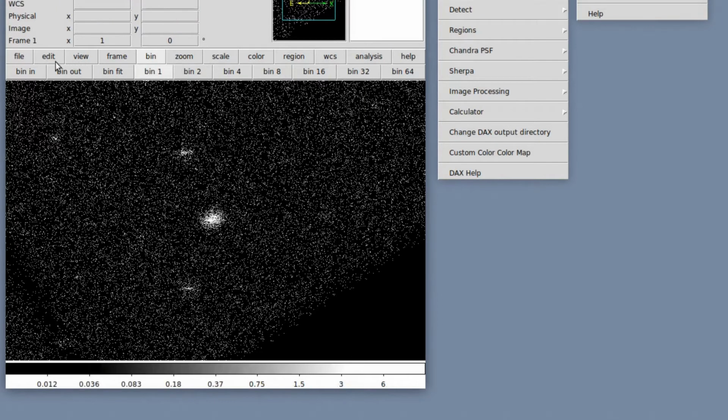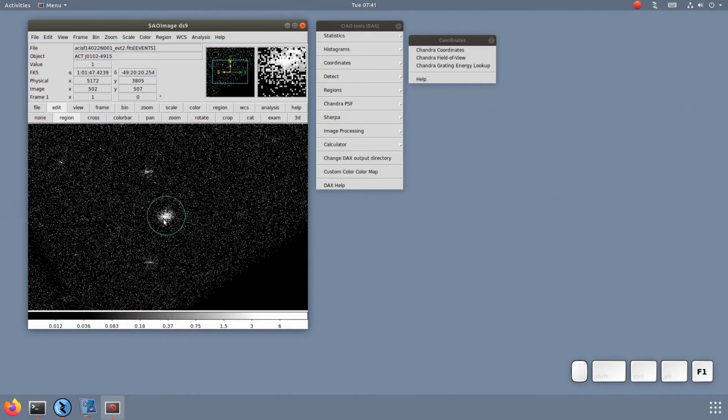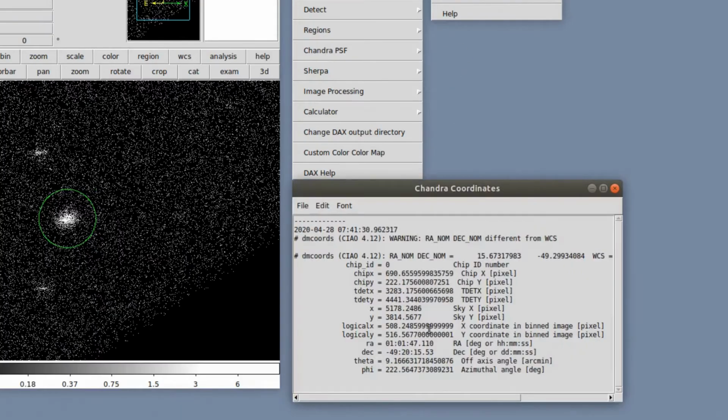And I just want to get the coordinates for this guy, so make sure I'm in edit region mode. I'm going to center this on here and change our coordinates. It's going to show me that I'm actually on chip 0 with these chip coordinates, sky, RA and Dec. The useful thing is it's 9 arc minutes off axis, which is pretty far. The PSF has gotten quite large here.